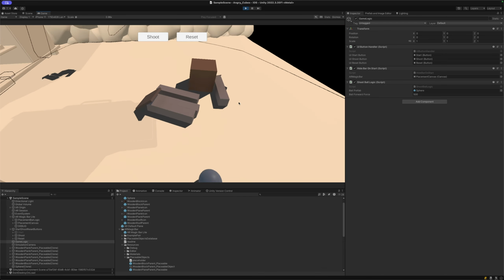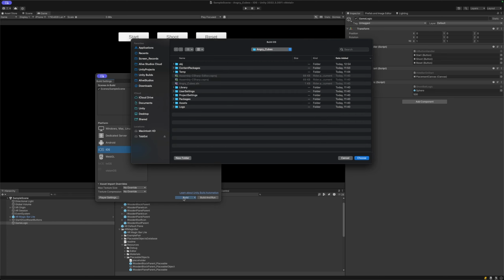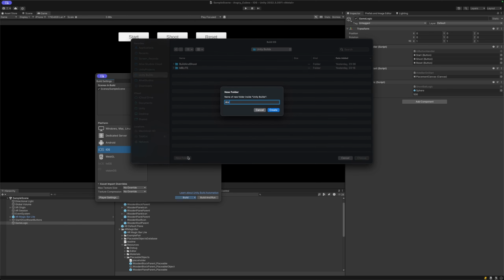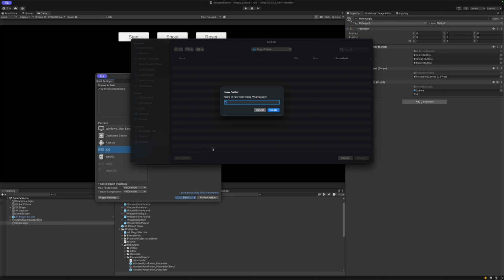Now finally, it is time to test this on our device. So what we can do then is go to File, Build Settings, and then either have our iOS or Android platform selected and hit Build. Then we want to set a build folder. So in my case, I actually have a dedicated folder that I call Unity Builds. Let's call this one Angry Cubes. And then we want to do build 1, let's say.